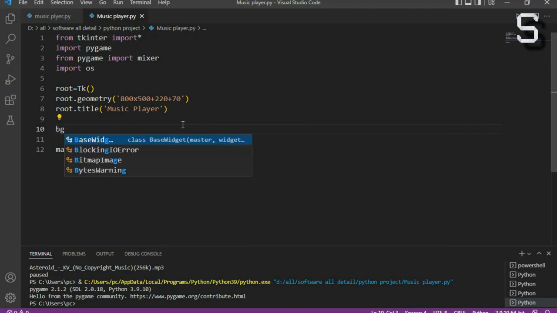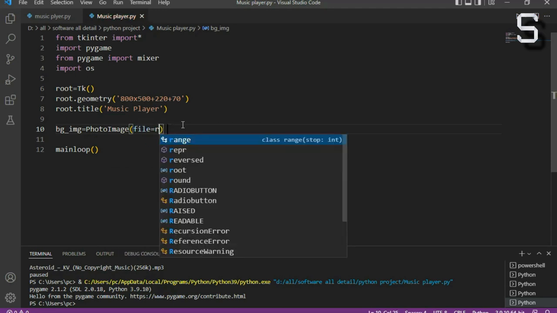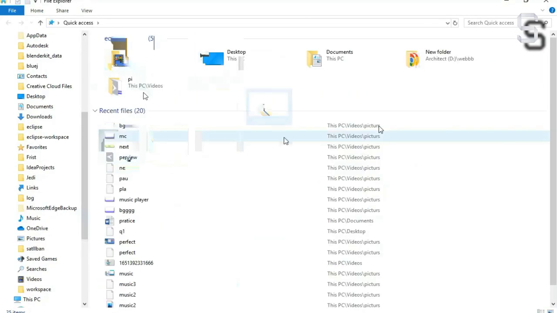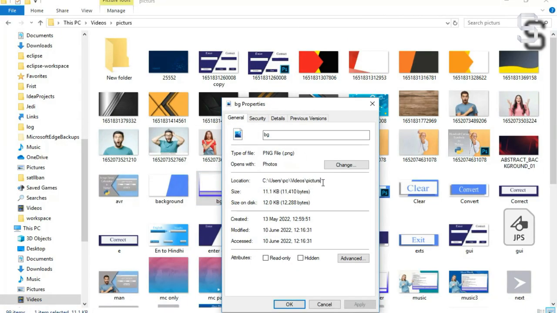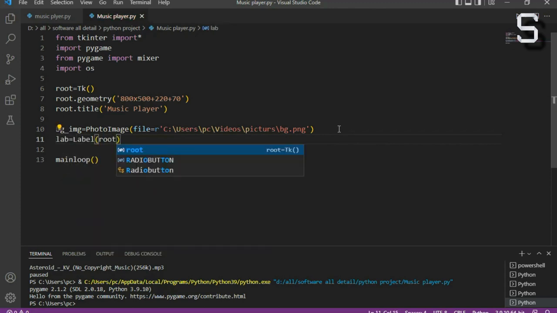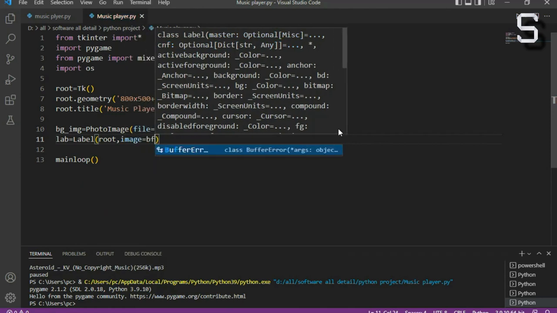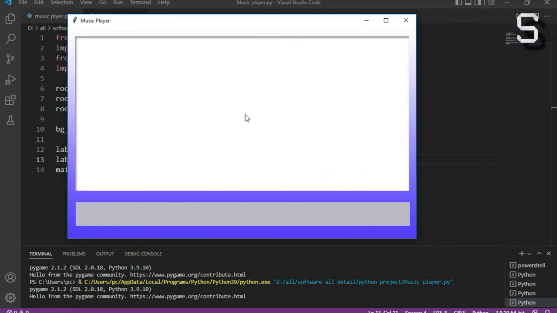First we import a background image, so I write bg image, importing the image using the PhotoImage method. You can see I have already created it. Here is my image I created in Photoshop, and copy its path, paste here, and one more slash, write the name and the format of the image, set it on a label and pack this now. Okay, you can see the image is properly set on my window.